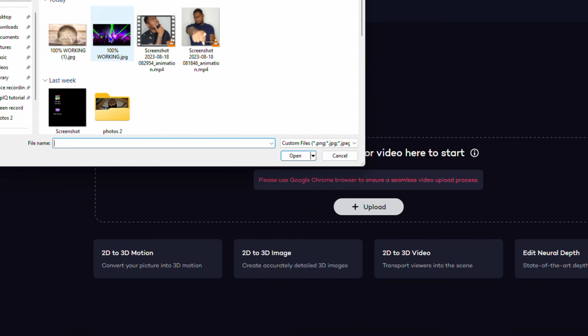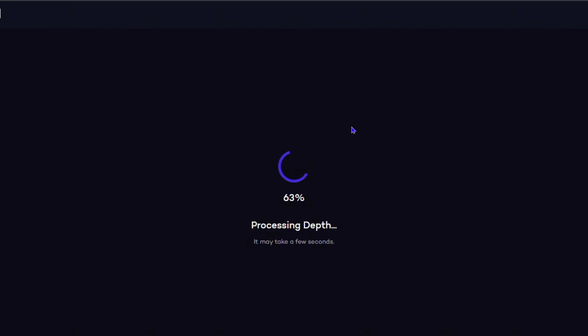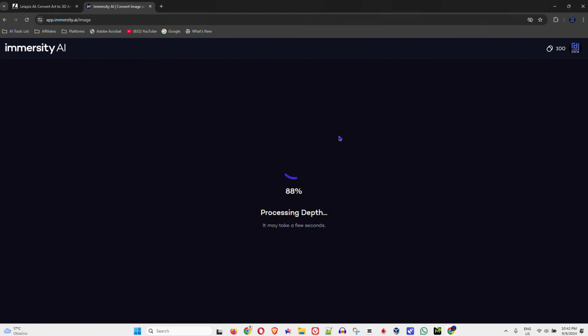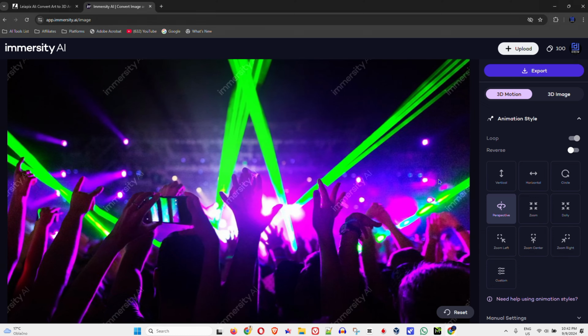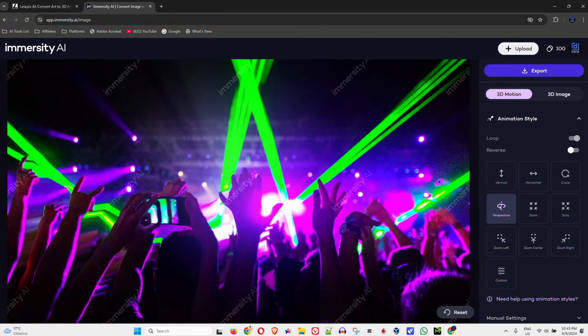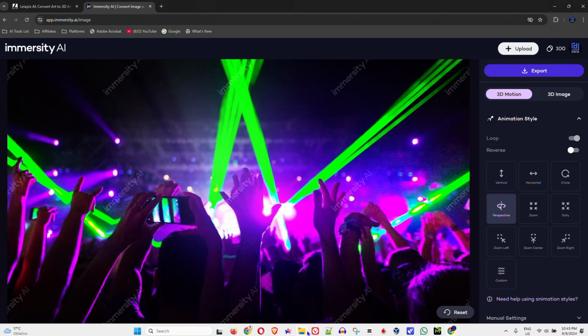So the first image I'm going to upload here is by simply clicking on this one here, and I'm going to load it. It's something like a club or a party, and for you, you can upload whatever image you want, but this is the type of image that I uploaded. And as you can see right here, immediately it started to give me some really cool animation, and the image has nothing to do with any movement. So I'm going to show you.